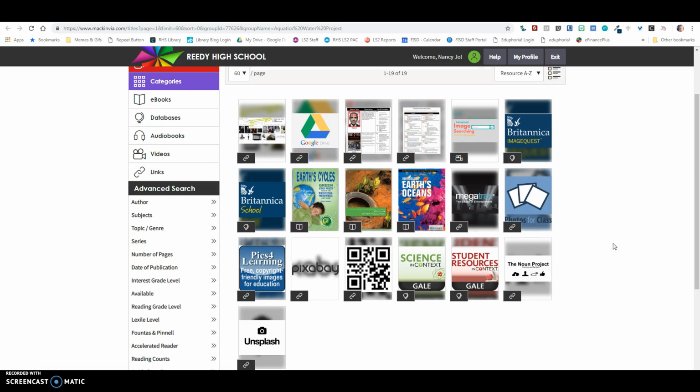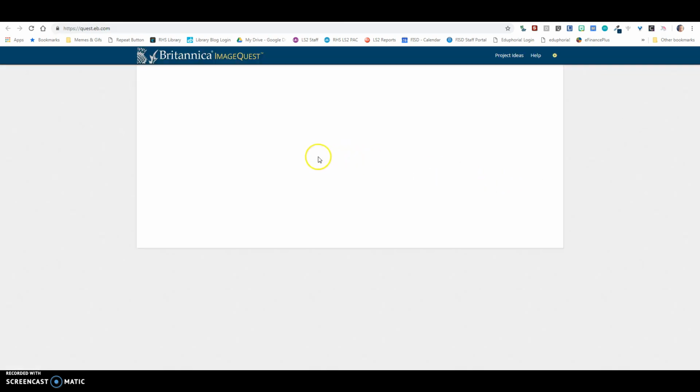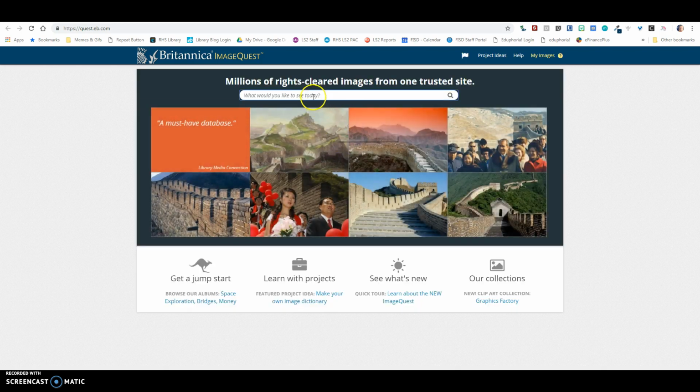There are several sources in here that are strictly for images. So Britannica Image Quest, Photos for Class, Pixabay, Unsplash, Pics for Learning. These are all image sources that you can use, and you can acquire copyright-free photos to use in your assignment. Britannica Image Quest, this is a database that has copyrighted images, but we have permission for you to use them as long as you provide the citation. So since this is a science class, you will need to provide the citation.